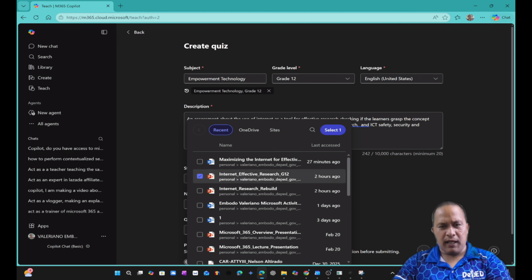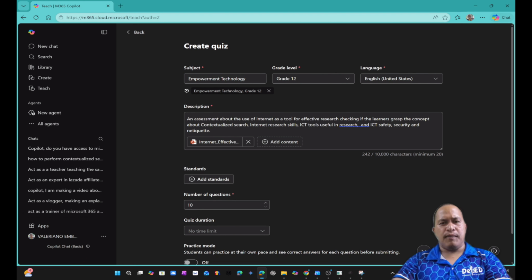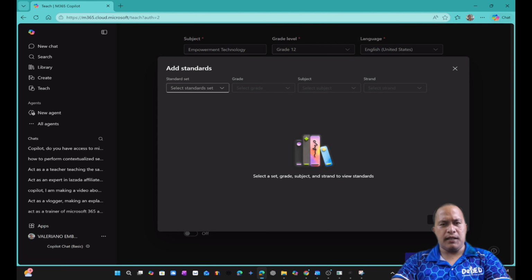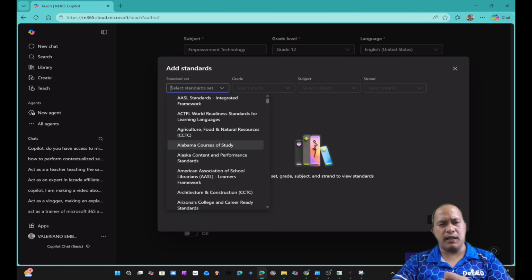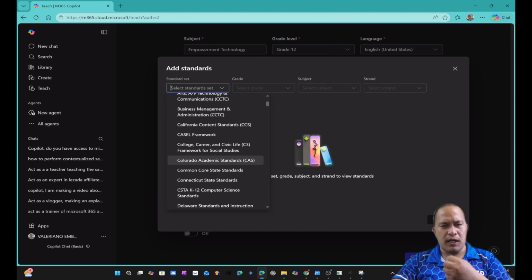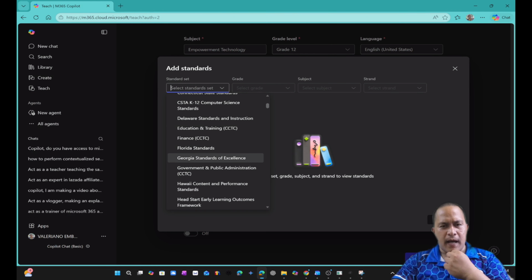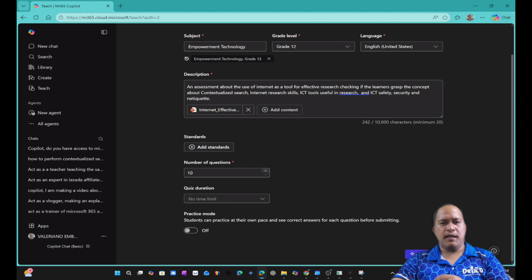So click next. Then add standard. Unfortunately, environment technology is not yet part of the standard in this feature of Microsoft Teach. Number of questions: maximum 20.